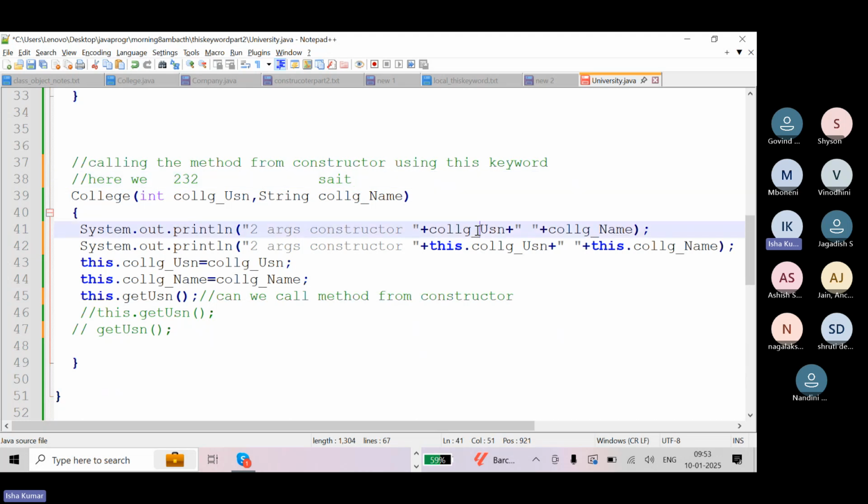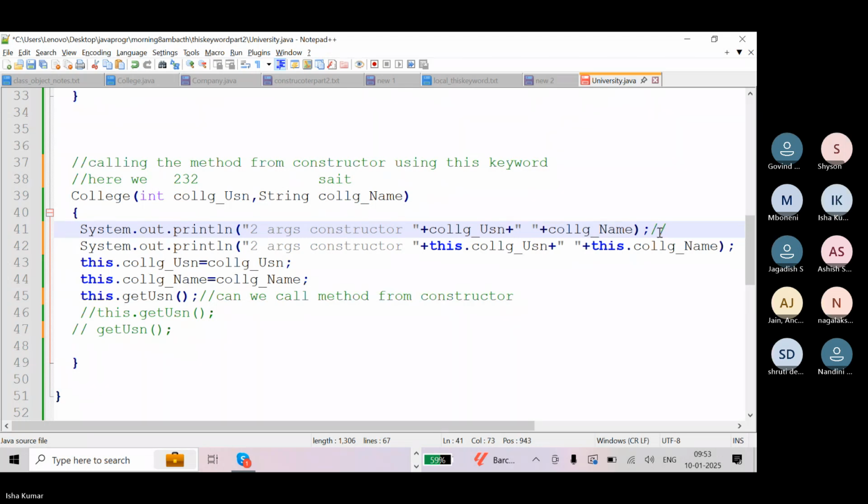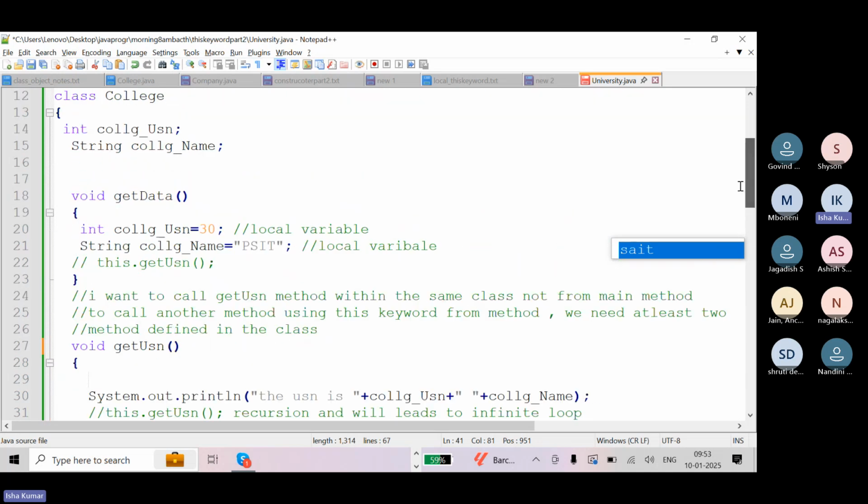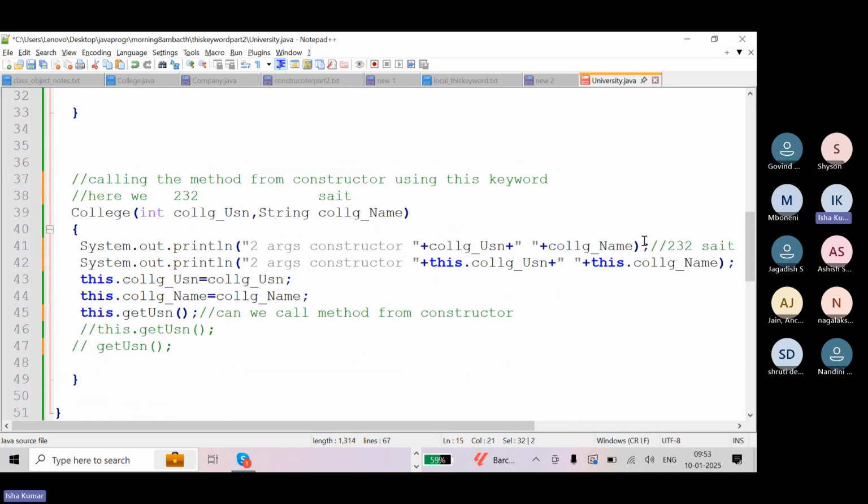Now, if you print college USN and college name, what output will you get here? College USN 232 and SAIT, right? Did you get 0 and null? What will happen if I want to get the value of the class variable, the class USN and class name? How will I get it? For that, you must use the this keyword.